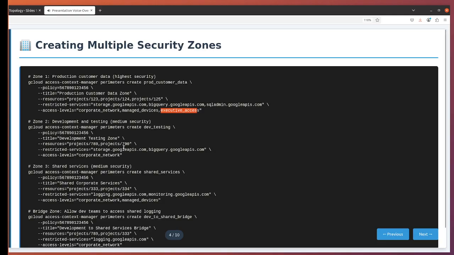This has more relaxed security, only requiring corporate network access. Developers need flexibility to experiment and test, but you still want to prevent unauthorized access from external locations. This perimeter might contain test databases, development applications, and staging environments.